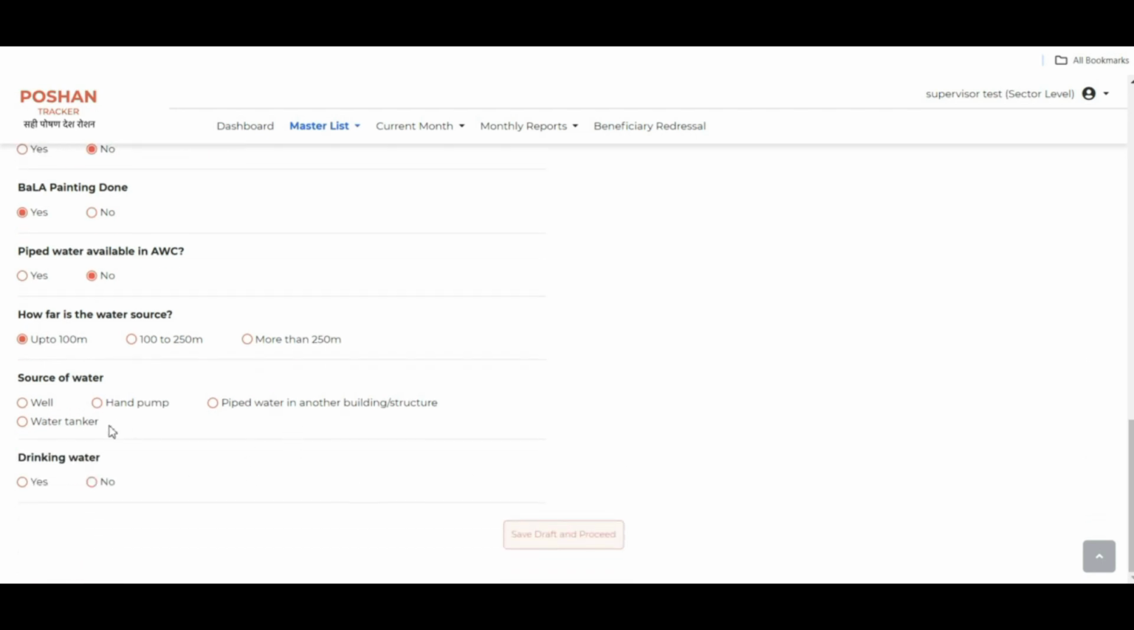Now, what is the source of water? So we have just told that we do not have any pipe water in the Anganwadi center. So if there is no pipe water, what is the source of water? If it is well, then we'll mark as well. If it is hand pump, you mark as hand pump. If it is pipe water in another building or structure, you have to mark as pipe water in another building or structure. That is, if the water is being fetched from a nearby building, maybe school or any other household, then you have to mark as pipe water structure. Otherwise, there is another option called water tanker. Okay. So whatever is available, you can mark.